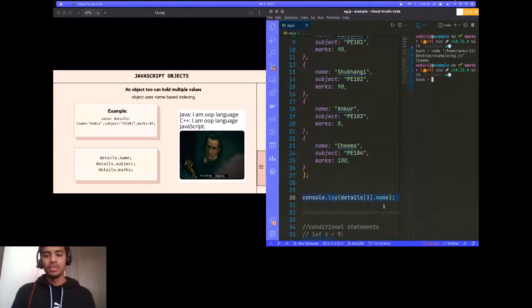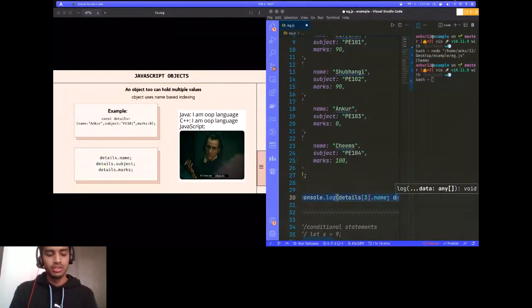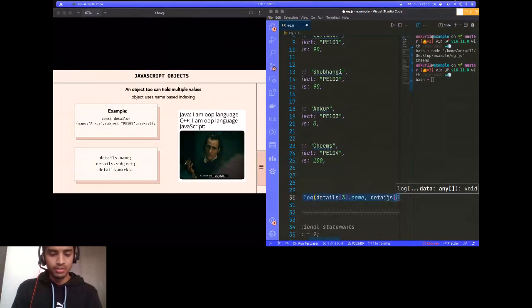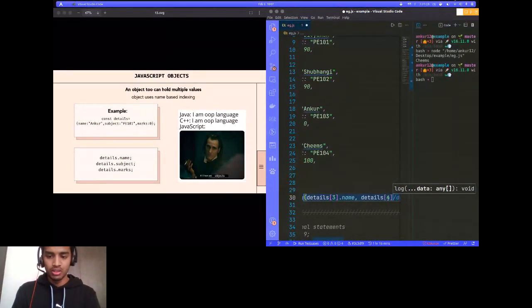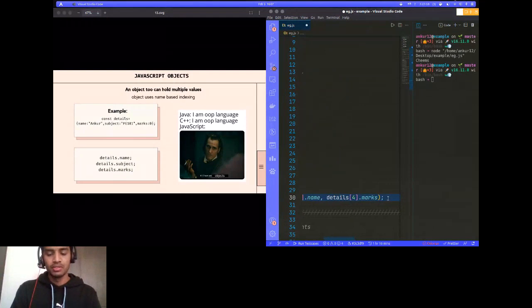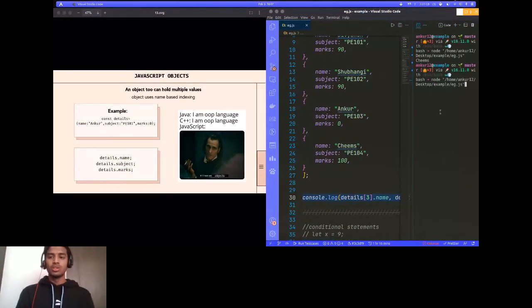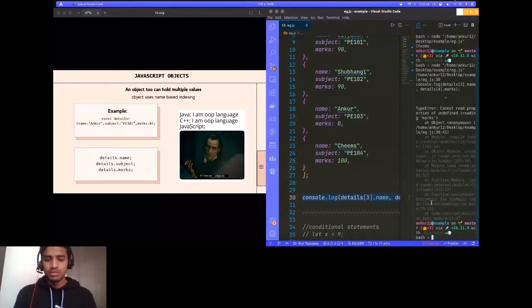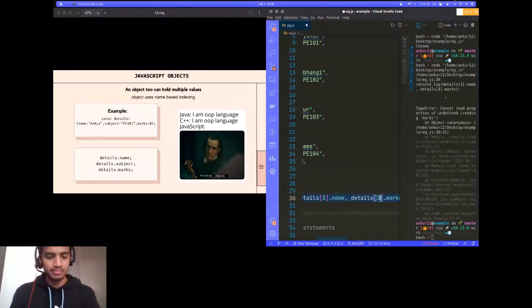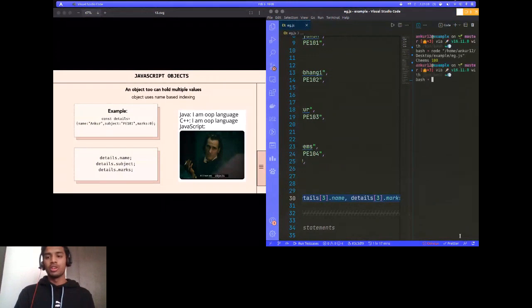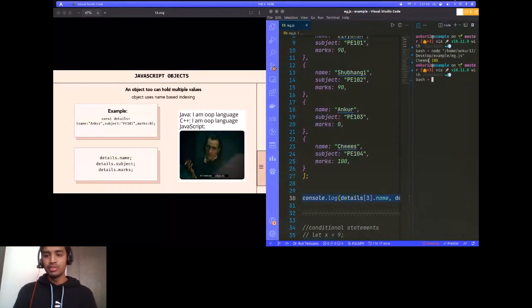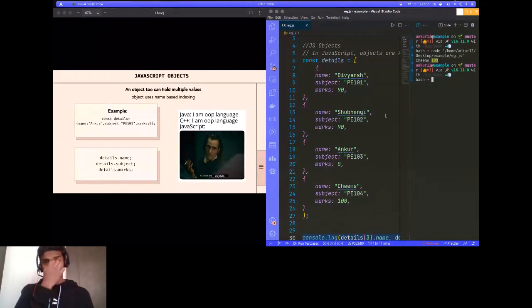It is going to give even teams, and simultaneously I also have to add marks in front of this. So what I can do is details dot marks. Okay, now if I console dot log it, I'll get... no, not 4, 3. When I console dot log it, it is going to give me the marks name of it. Okay, so do you understand why it is important?